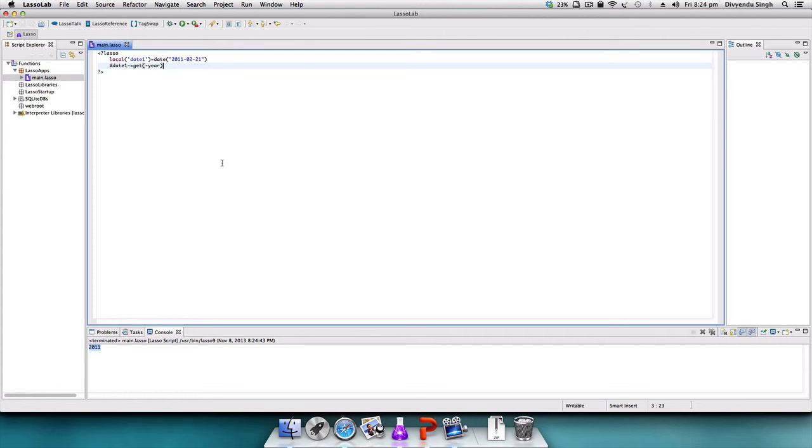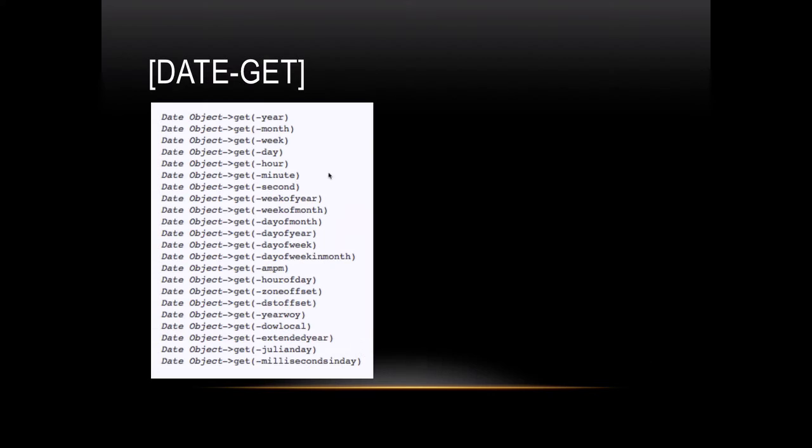So similarly, given the functions in this particular slide, you can use any of the parameters and get it out of a date object.